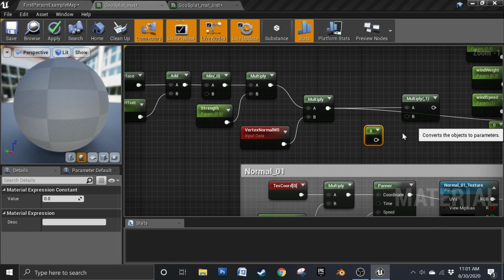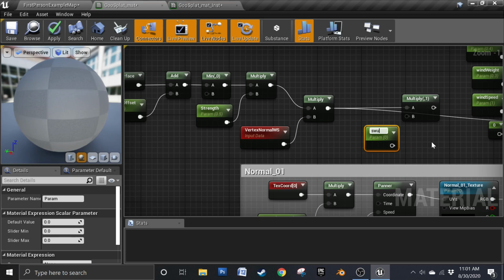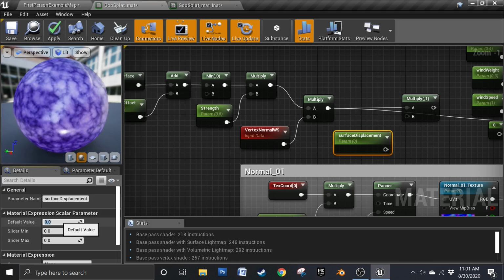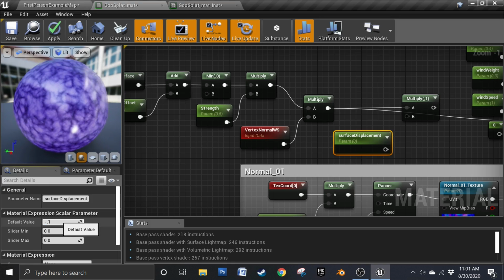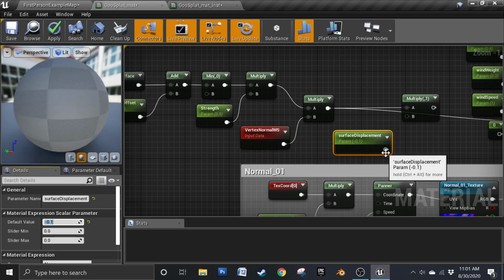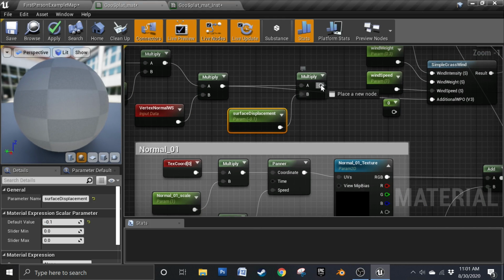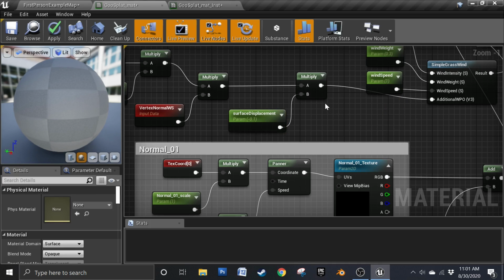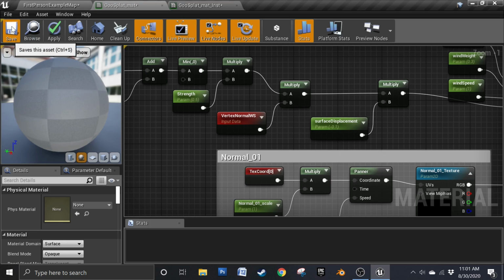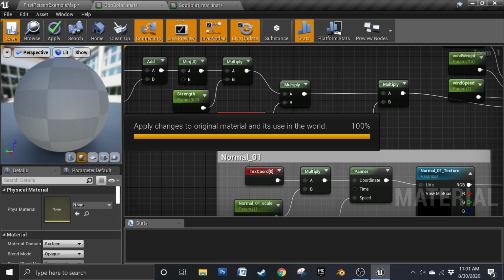And in fact we're gonna give ourselves the ability to change this value. So right click, convert to parameter, and we'll just call this surface displacement, and we'll make this a negative value, like negative 0.1. We don't want this to be too high because it can get crazy. If you drag this into your multiply here and then plug this into our world position offset, and we just delete this 0, we don't need that anymore, and we save and let this apply.